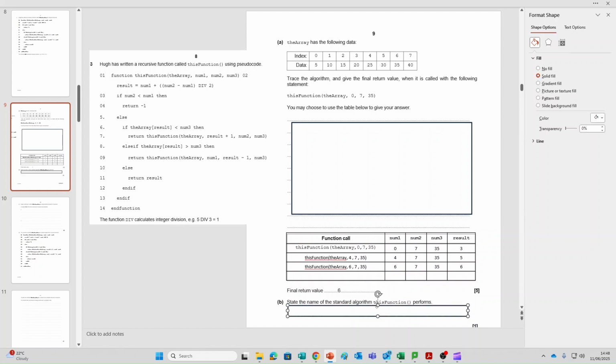And here, the algorithm is performing, well, the tip is that this data is in numerical order, ascending order. So it's obviously searching for something. If you look here, this is mid plus 1, this is mid minus 1 kind of thing, isn't it? This is low, this is the high, so it's obviously low and high. So this is a binary search. Okay. There you go. That's that one done.